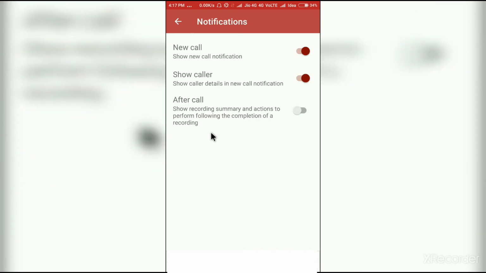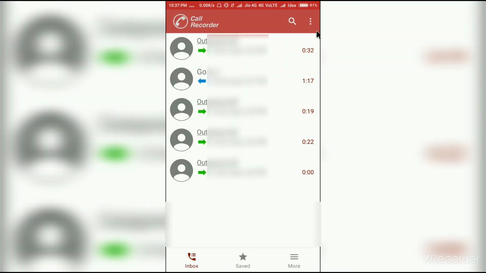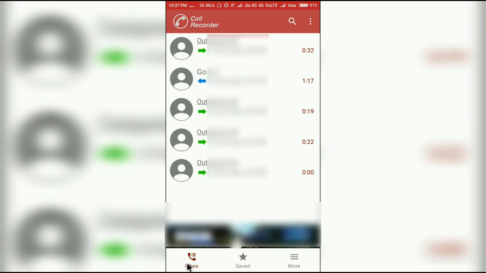Next option is notification. Here you can turn on new call notification and caller details in case of new calls. So friends, all the setting process has been completed. Now we are back to our home screen in the inbox section. So friends, as you can see here, all the incoming and outgoing call list with time duration is added to the inbox section because I made a few calls to show you how to save the recordings.